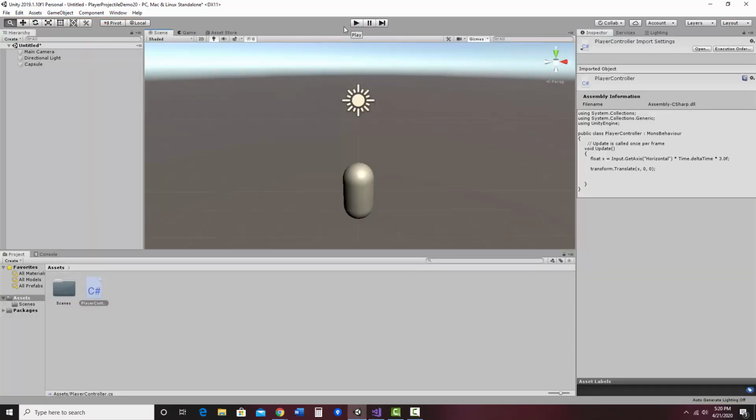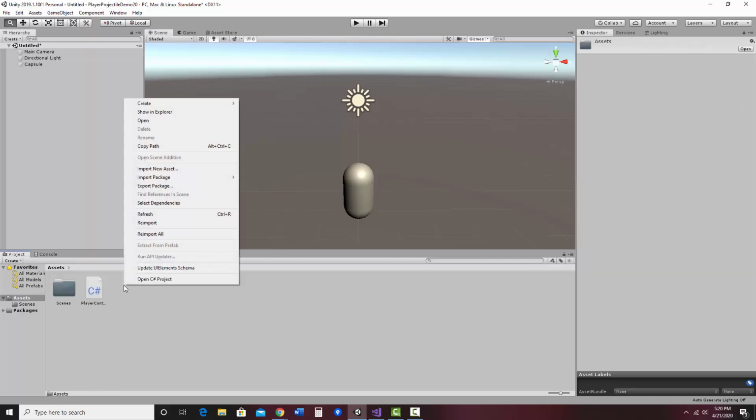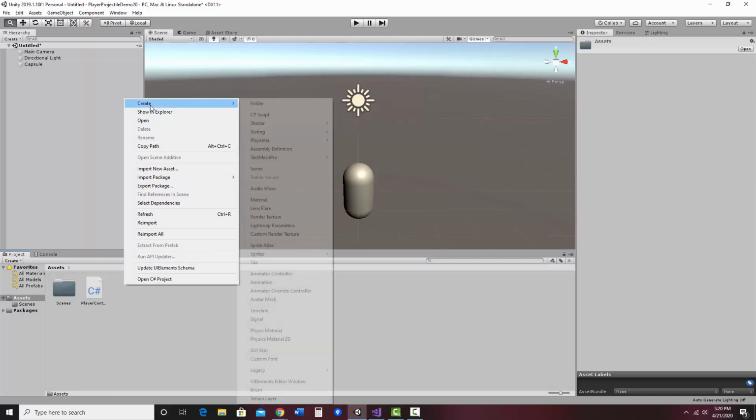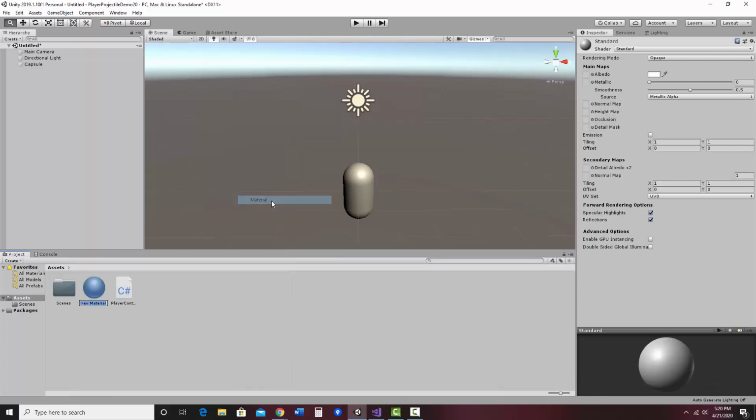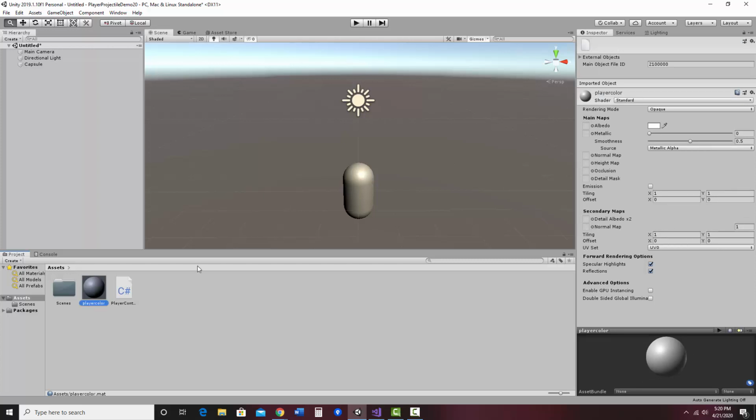All right, so let's make our player look a little more interesting. I'm gonna make a material. To do that, I'm gonna right click down here and say create material, and I can name it anything. I'm calling it player color. Then if you look over in the inspector, I can change the albedo to whatever color I'd like. I'm just gonna stick with the basic color.